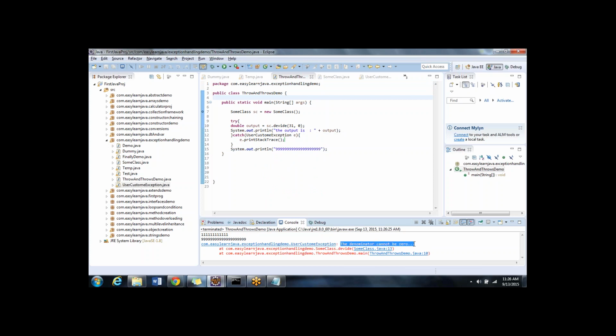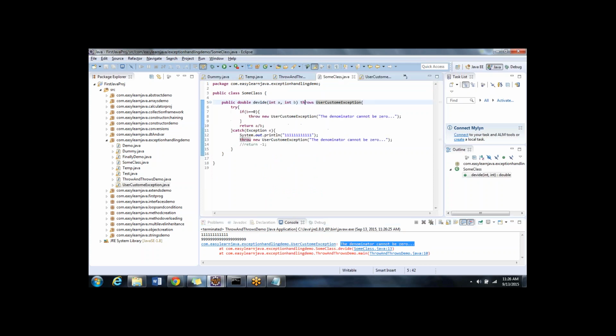Okay, now did everyone notice the difference between throw and throws? Throw is for throwing a custom exception, and throws is for notifying the callers of this method that, hey, please be careful because I am going to send back all these kinds of exceptions to you, so that you need to handle them. That is what the information is.